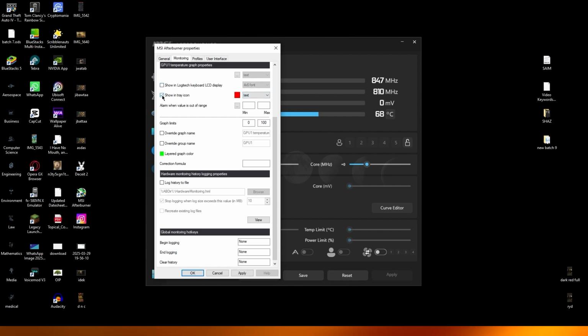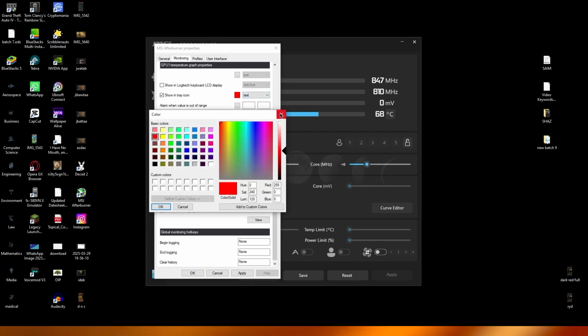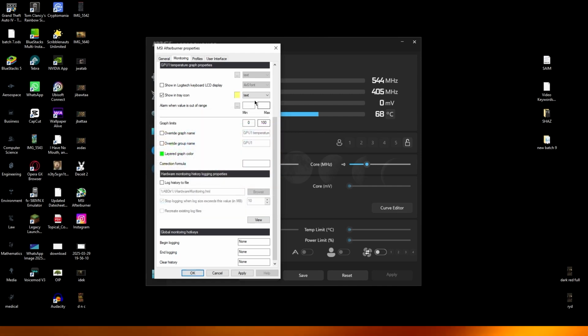So to turn the proper overlays on in your gaming, what you basically do is you show in tray icon. Once you do that, you can choose what you want. First of all, you choose the color for the in tray icon. So let's say I want to go with a yellow. Okay, you can do that. Click on OK. And then you can choose if you just want text or a proper bar chart where they give you all the details with a graph.